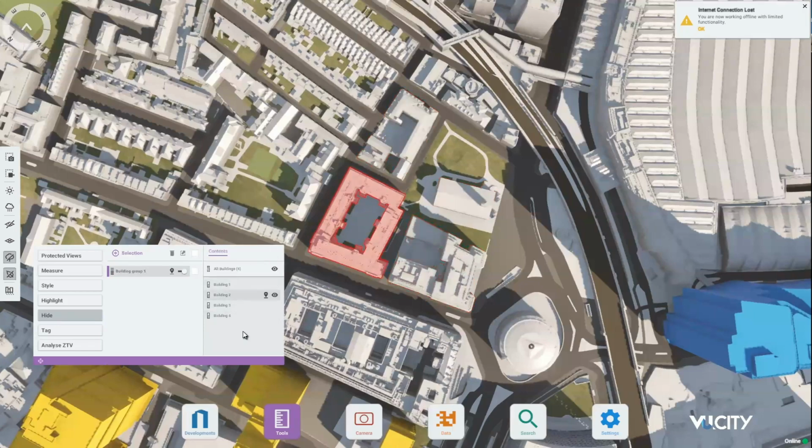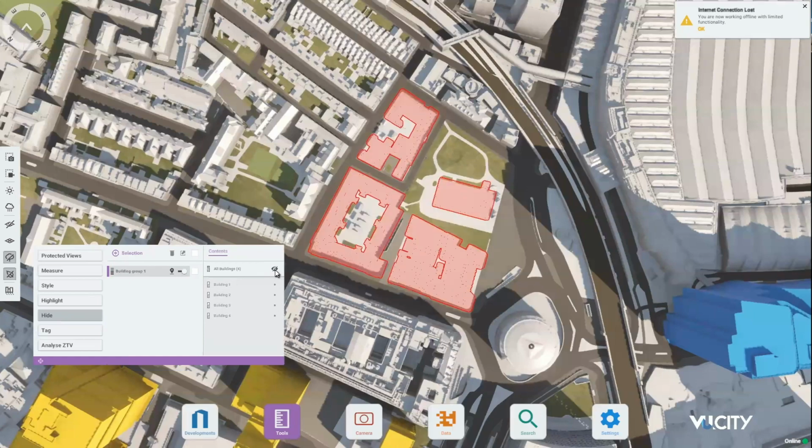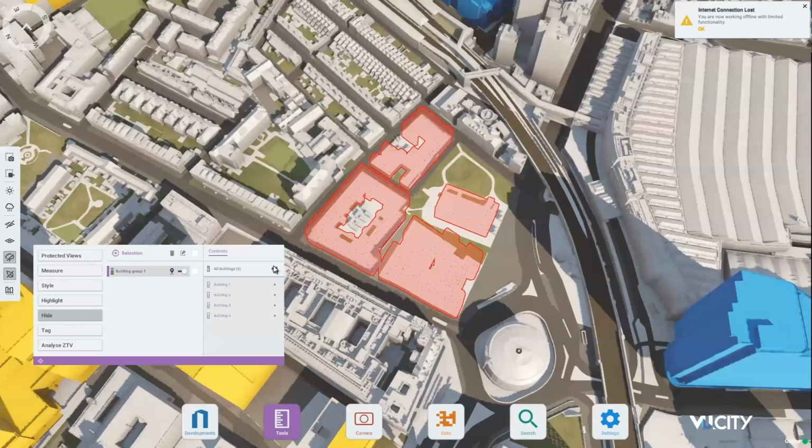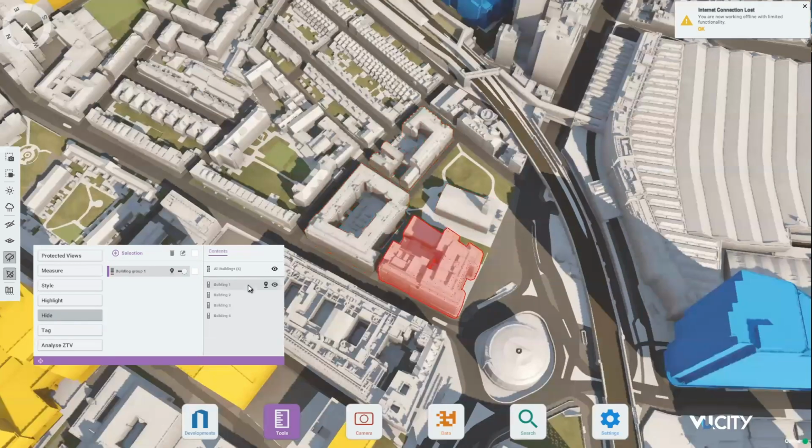These then are now within a group within here. So I can either choose to toggle all of those buildings off, hide all of those buildings in one go, as you can see, or bring them back. But I can also get into a bit more detail and name these buildings within here as well.